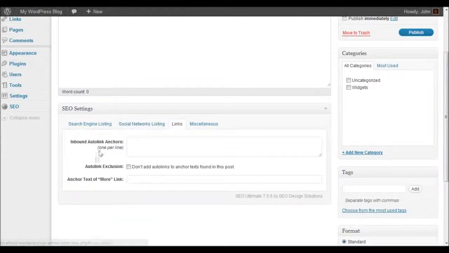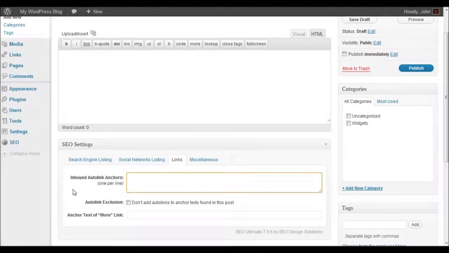The Links tab gives you several options. The Inbound Autolink Anchors box is part of Deep Link Juggernaut. Now, this gives you a really quick way to add an autolink to any post on your site. So let's say that this post is going to be all about widgets, and I want to autolink the phrase widget to this post. Then, if I add this here, when I click Publish, SEO Ultimate will go and find all instances of the word widget and link it to this post. So it lets you instantly create auto links when you publish a post.